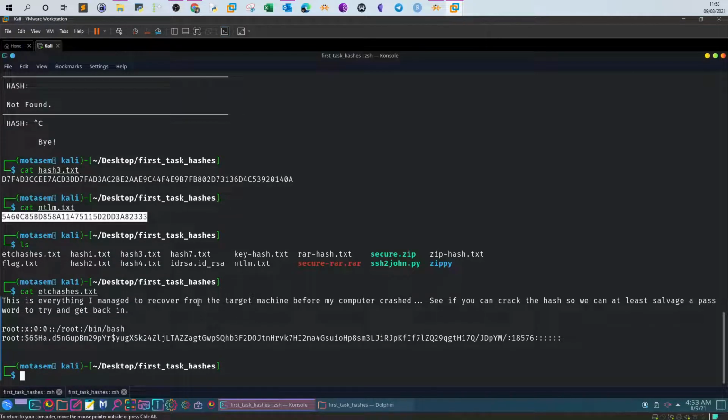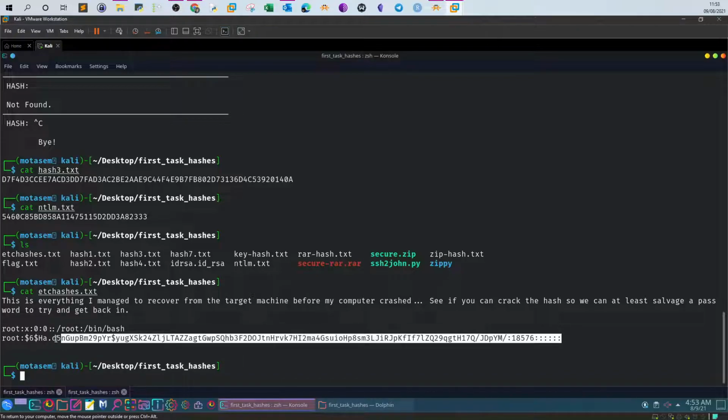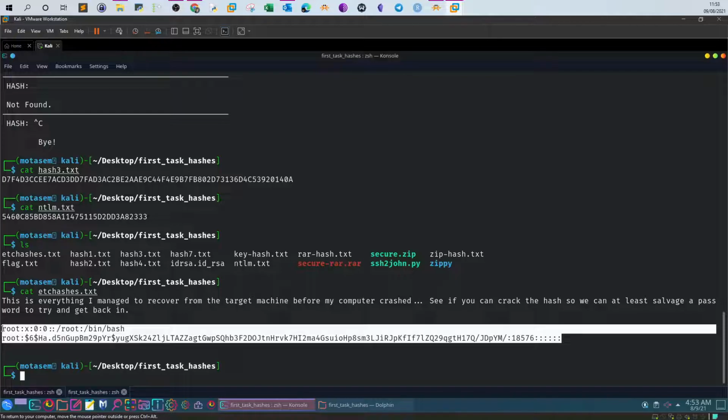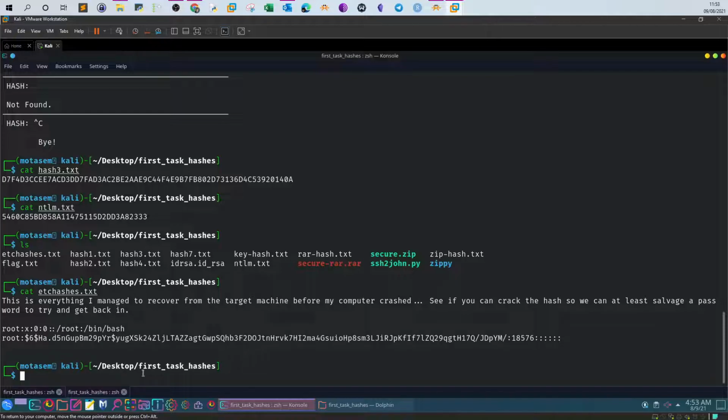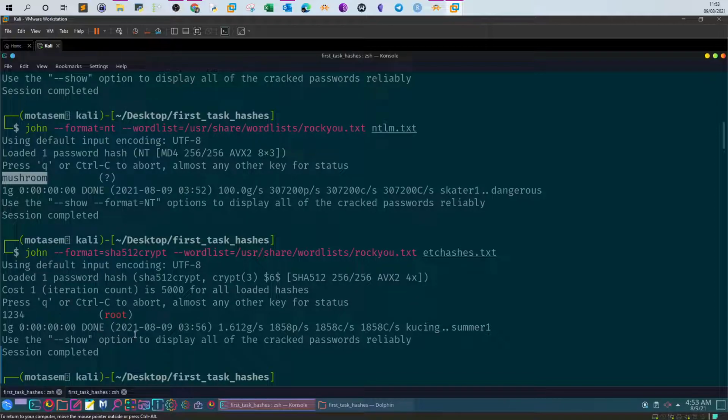As you can see, the first line is taken from the password, etc password file. The next line is taken from the shadow file. So both lines represent the root user. We can put them in one file, and then we can use John the Ripper to crack the hash.